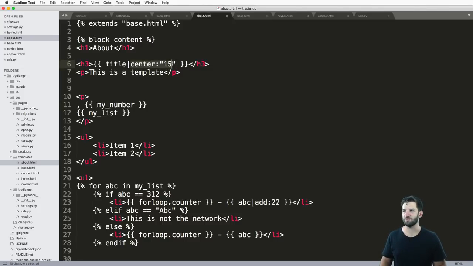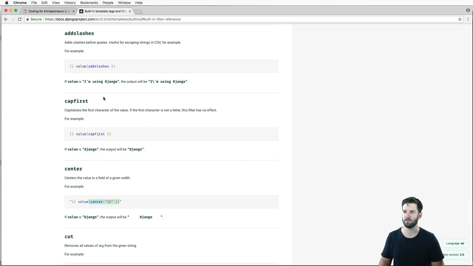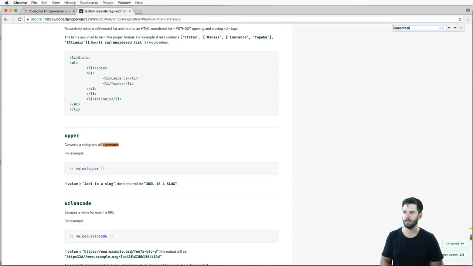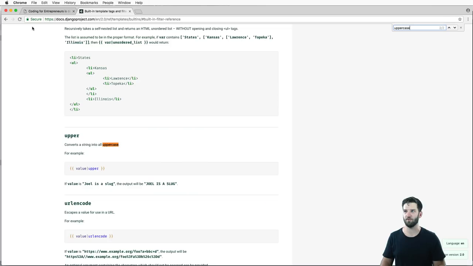But what you can do is you can absolutely use two things at once. So I can say cap first, right? So I can filter that to cap first, like it does. But then maybe we use the upper case with just upper, so slash upper. And all that's going to do is capitalize the first letter and then uppercase all the other ones.